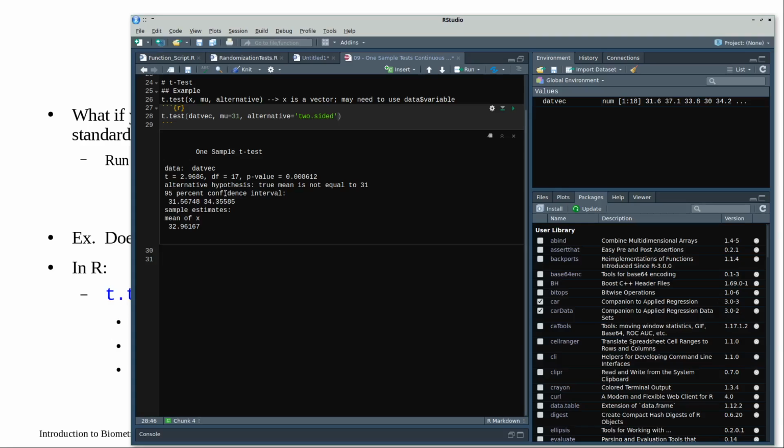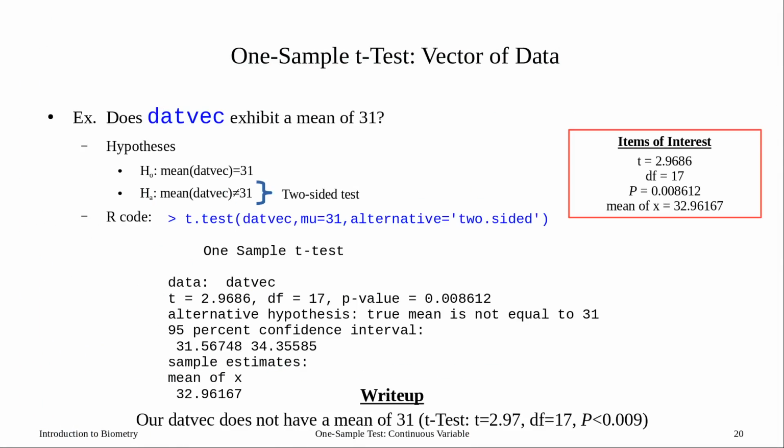And we could use it if our assumptions are met. So if all of our assumptions are met and our confidence interval does not capture our hypothesized mean, then we should get a significant test, meaning a p-value less than 0.05. So that's what this output is saying.